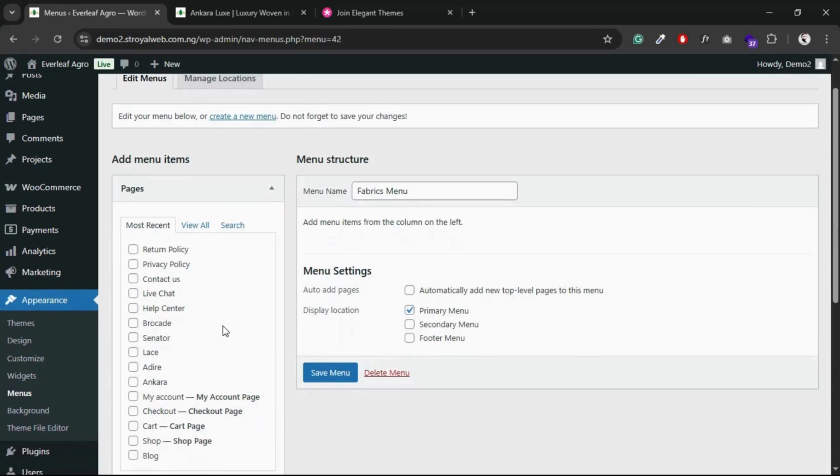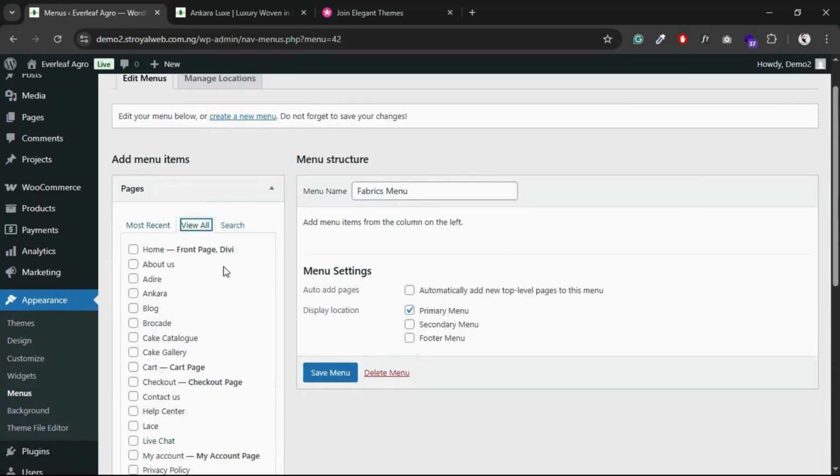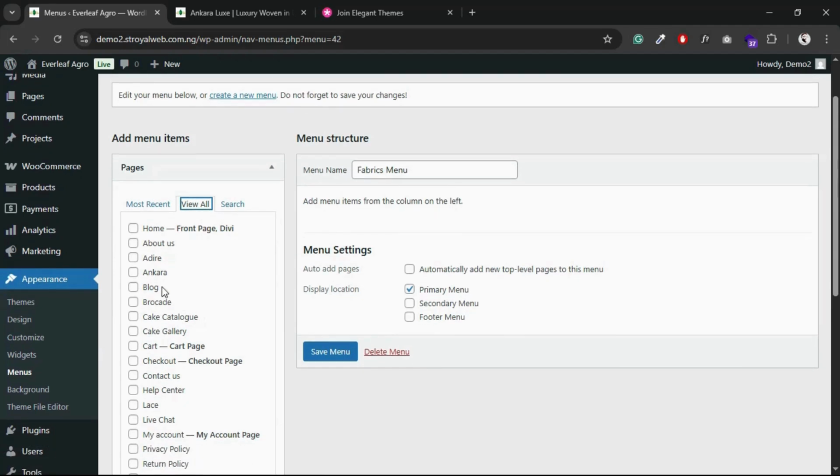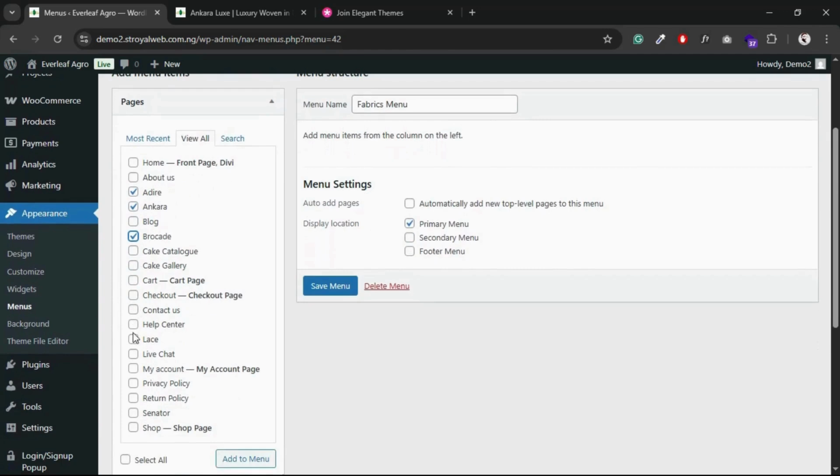So I'm going to add the pages I've created for this fabrics menu. I'm going to select view all. The pages I need are Ankara, Adire, brocade, lace, senator. So there are five in number. If you have more pages on fabrics, you can add to it. For the sake of this tutorial, I'm going to choose these five pages, then add to menu.